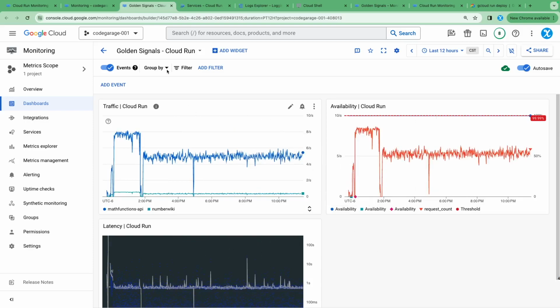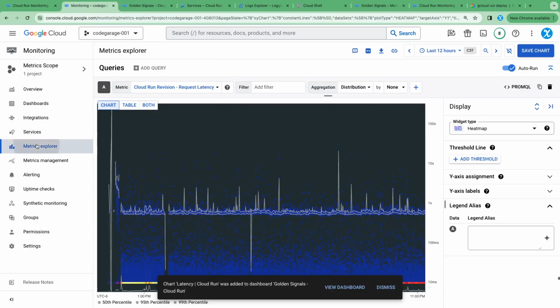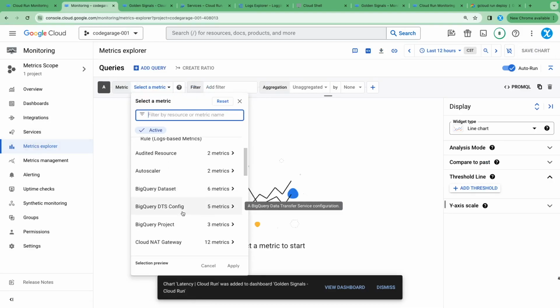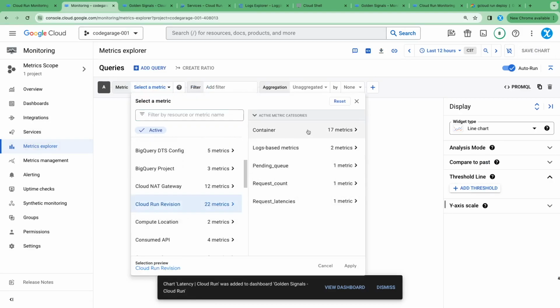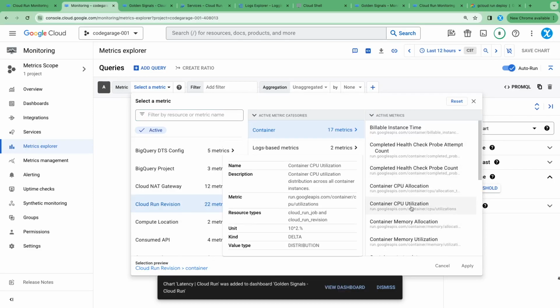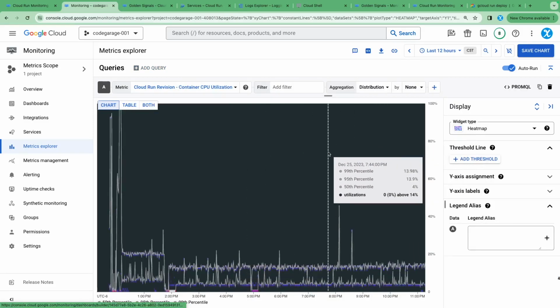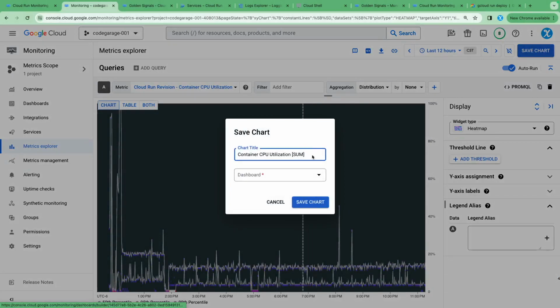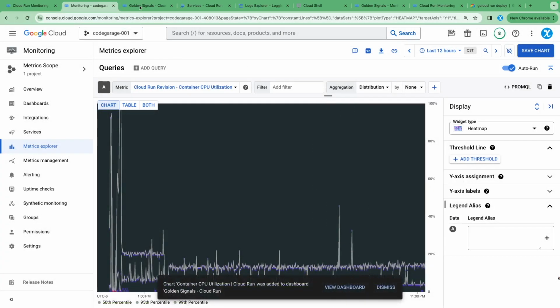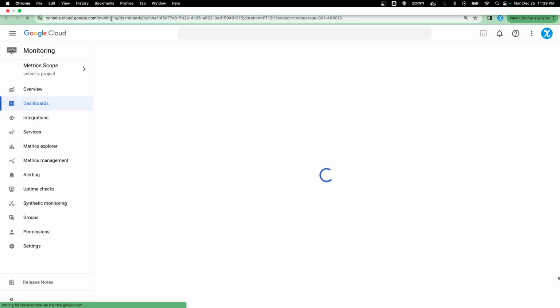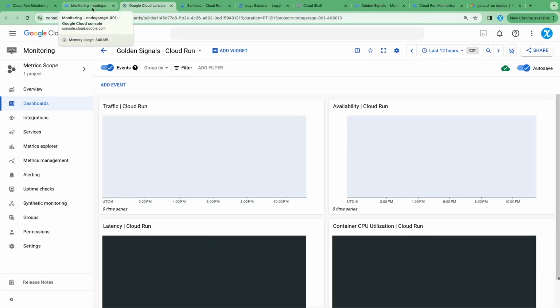The fourth one is around saturation. What you can do here is come back to Metrics Explorer and look for a metric like container. There's your CPU utilization and memory utilization. Let's do CPU utilization. So that's our CPU utilization chart. We go ahead and save this as container CPU utilization, Cloud Run, and again save this on Golden Signals Cloud Run. All right, so that's done too, and maybe we'll add a quick memory utilization as well, and that will complete the saturation metrics.